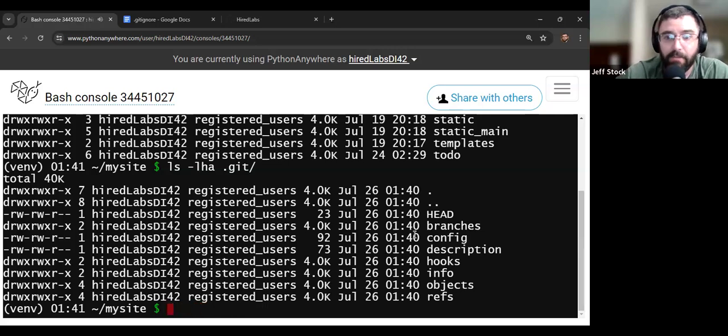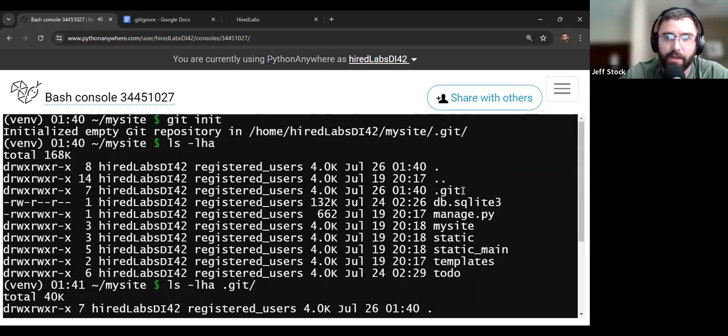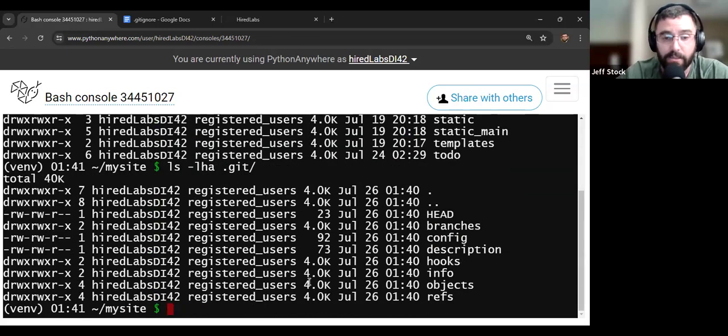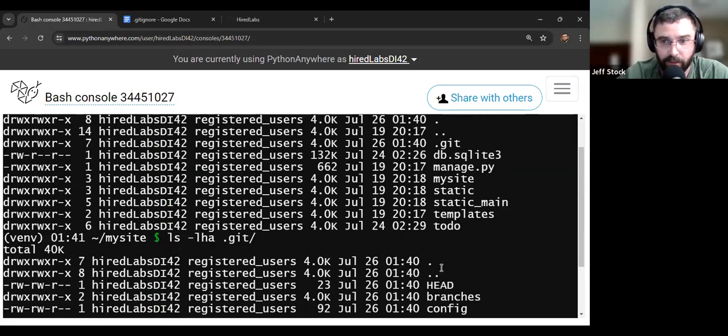So the main thing that I'm trying to draw attention to here is that we just put this Git directory in our project root directory, the top level of our project, and that is an initialized repository. So it is now ready to start tracking all these files and everything that's in these subdirectories.